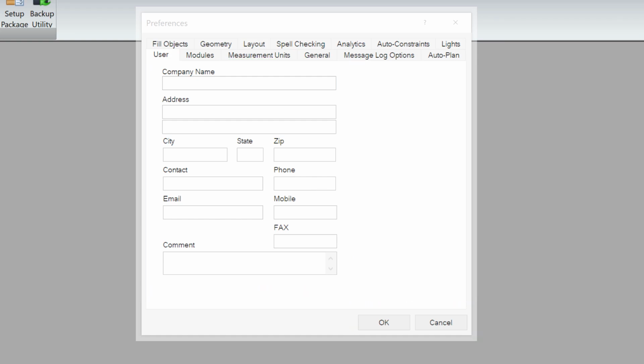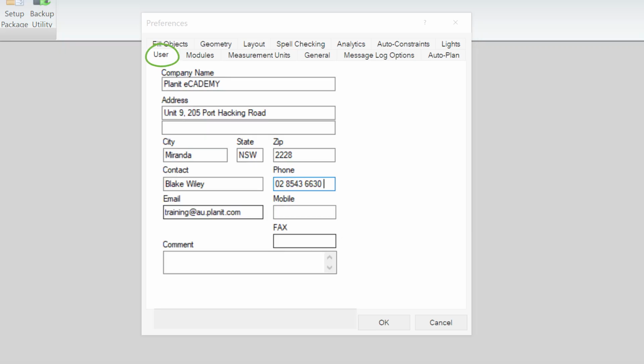The first tab that we'll look at is the User tab. This is one of the most commonly used tabs where you'll be able to set up information to suit your business, things such as your company name, address and contact details. This information is used throughout the program to generate certain things such as your title blocks.